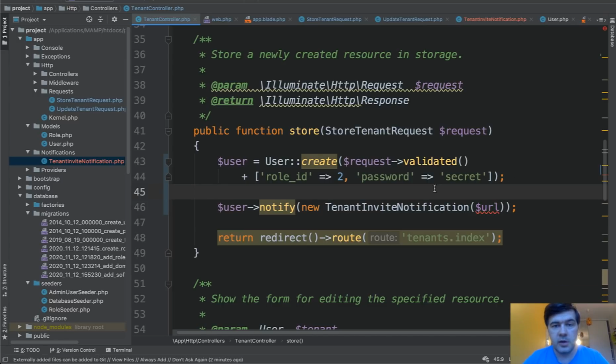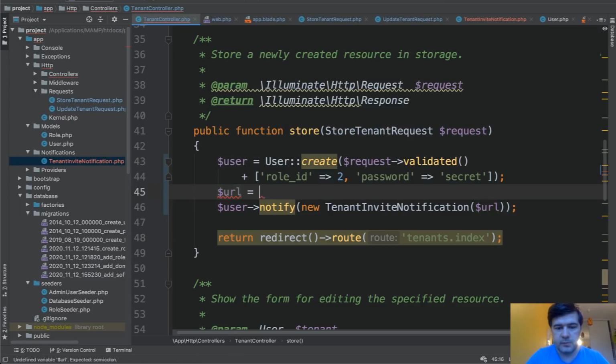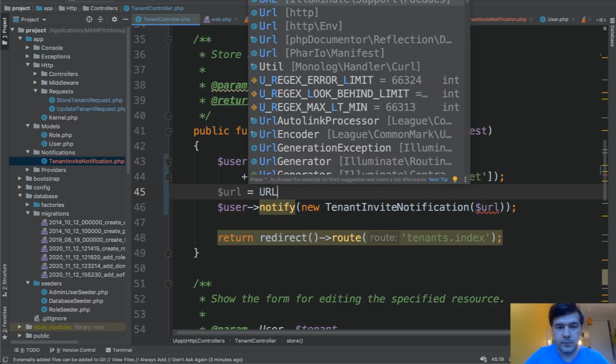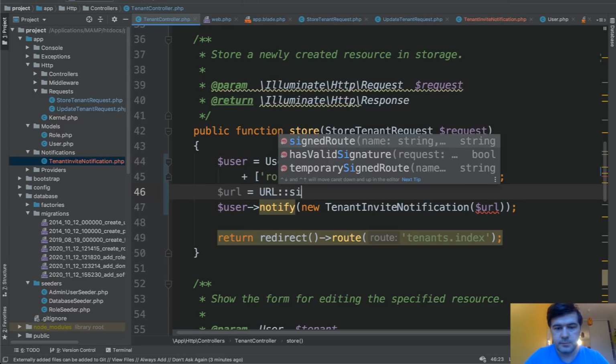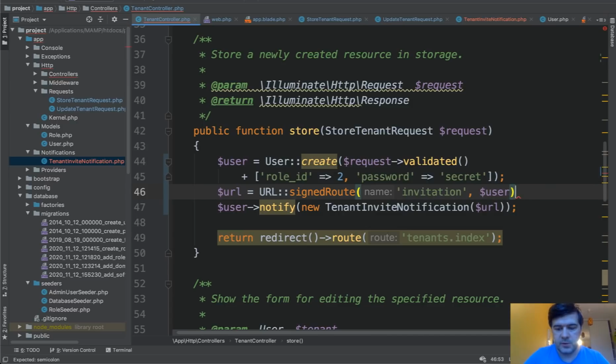And for that URL, let's use a Laravel function called signed routes. So there's a function inside of URL, signed route, name invitation, for example, and parameters, let it be the user object as a parameter, like this.